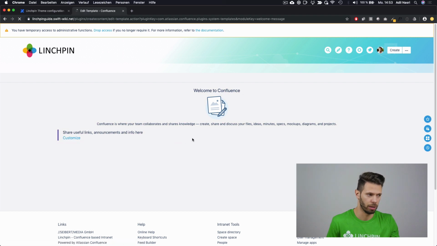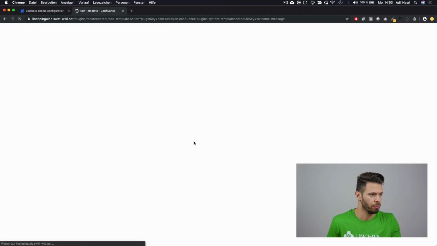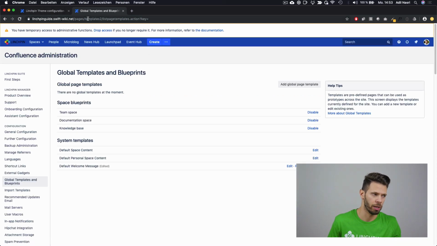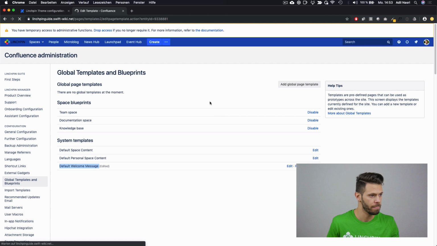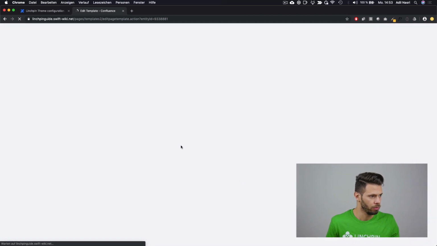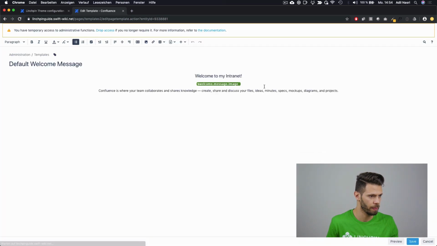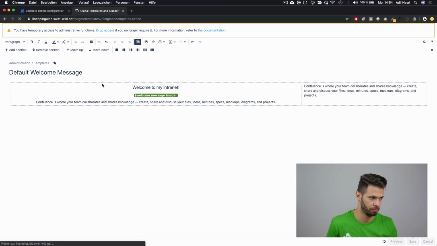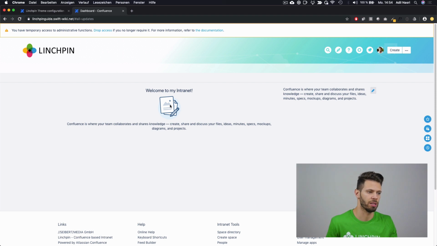This is where I can now use the usual Confluence editor to put every content I like on my dashboard. So I can say, welcome to my intranet, click on save. If you're wondering why you are here under global templates and blueprints, it is because we just edited the default welcome message. So whenever we want to edit the dashboard, you will have to come back to this system template right here. Click on edit again and make further changes as we like. So this is how our dashboard looks now.